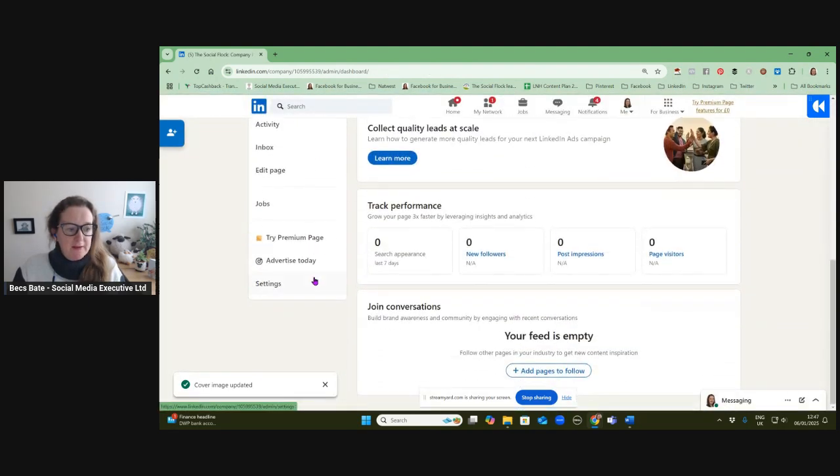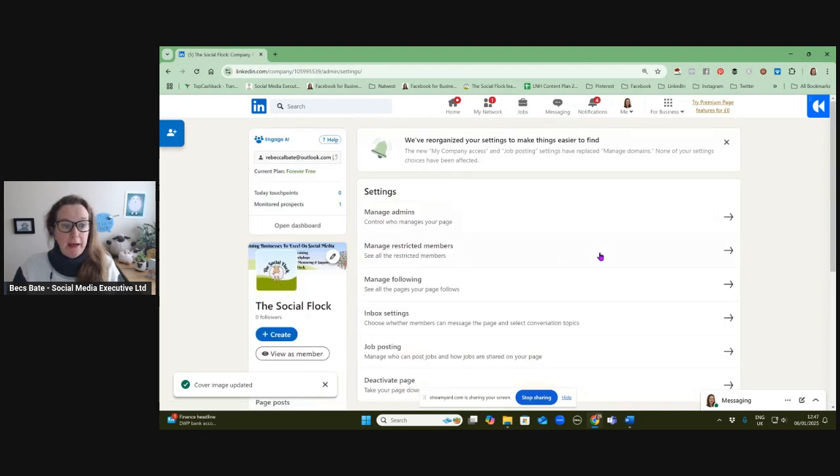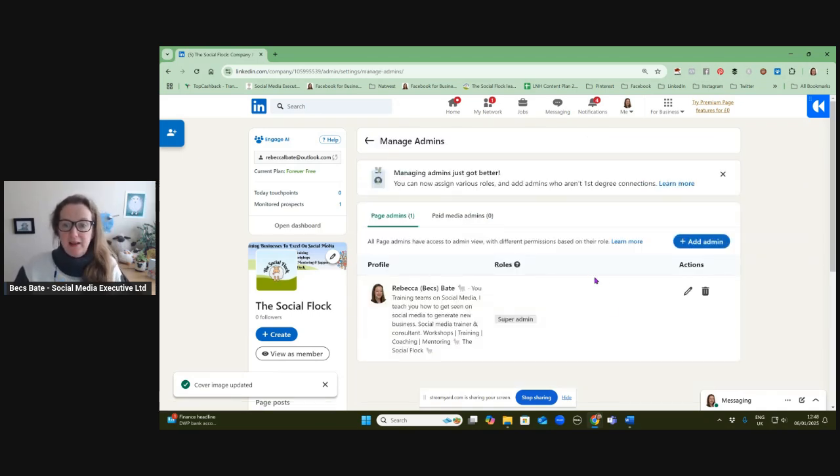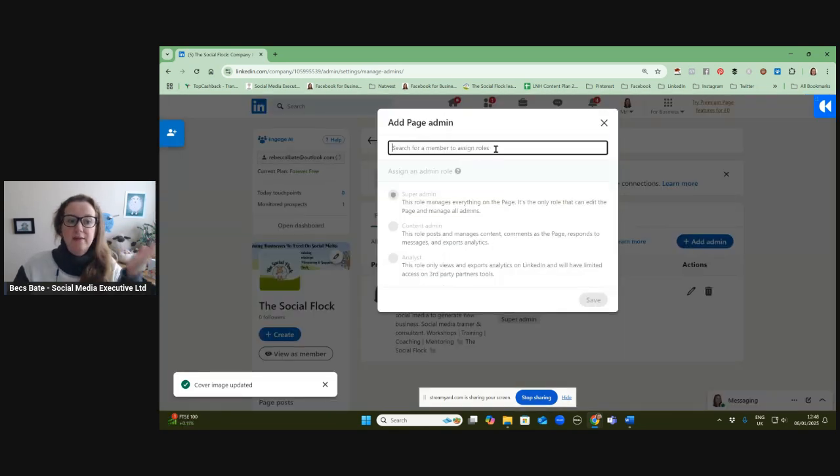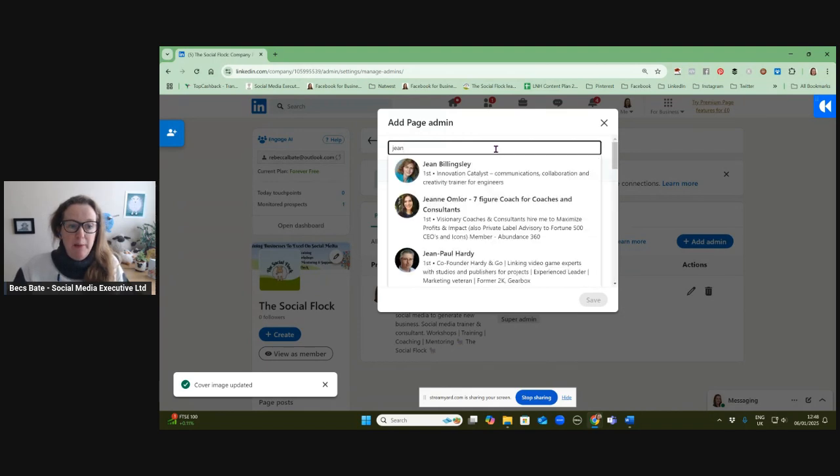And then on the left-hand side, we've got settings. Now, this is really important because if you're quite a big company, you've got a few people that work for you, you might want other people to help you manage your page. You must never give people your personal LinkedIn profile passwords. You don't need to. To manage a company page, you just add them as admins here. You would just click add an admin and you can type in anyone's name. Again, start typing people in and it comes up with all the people on LinkedIn.